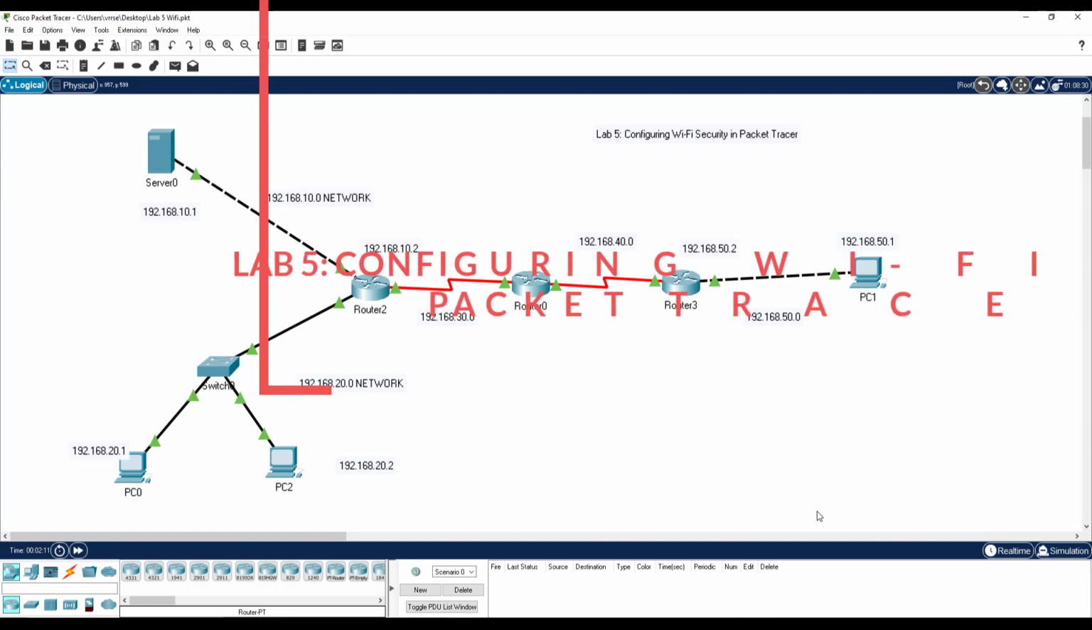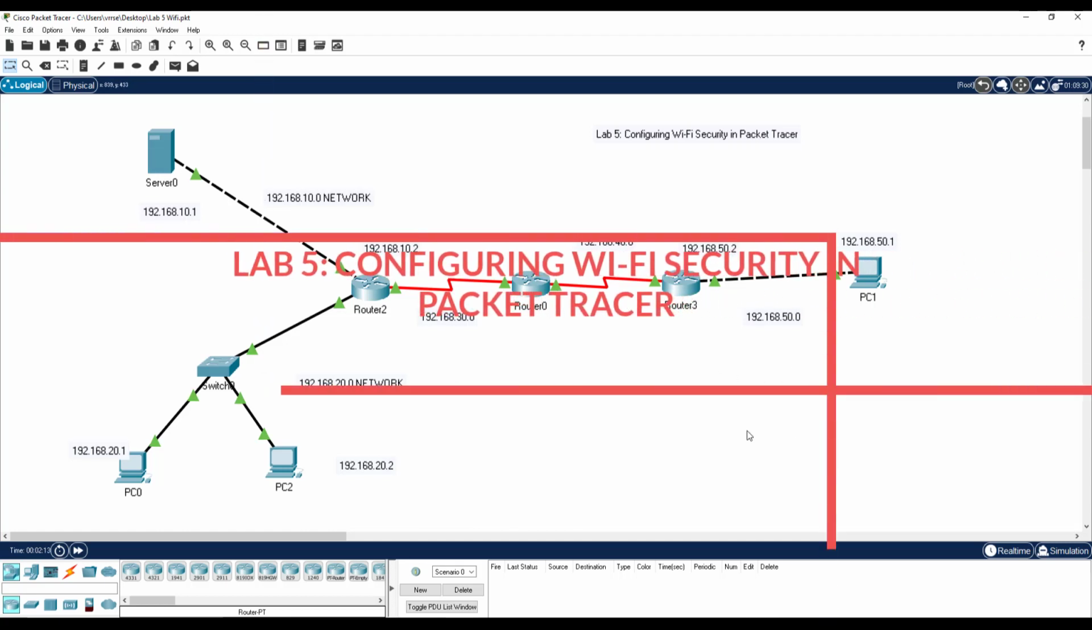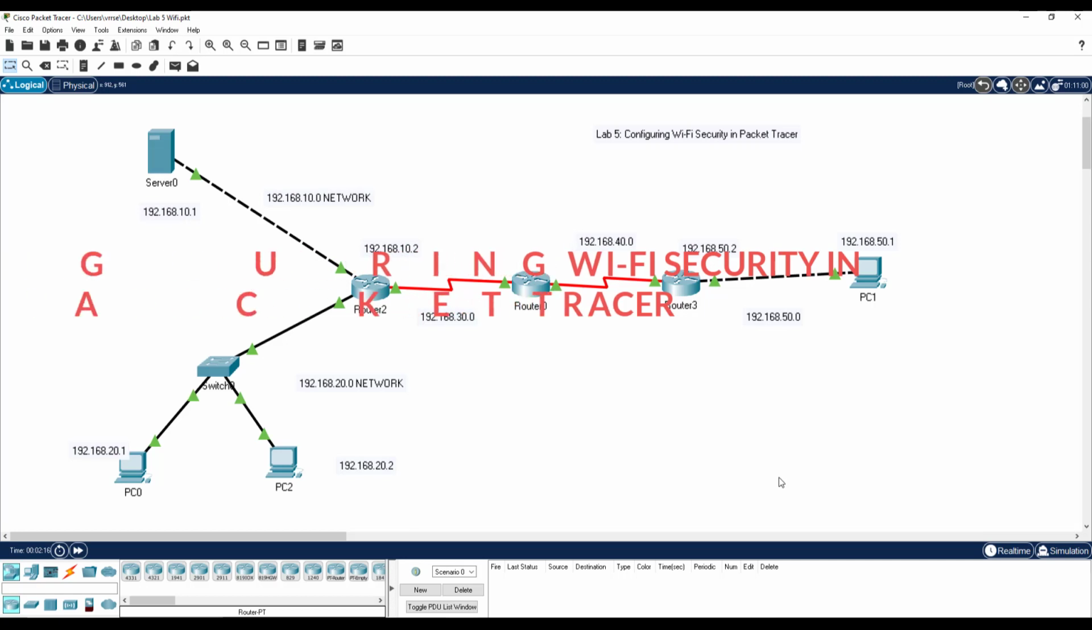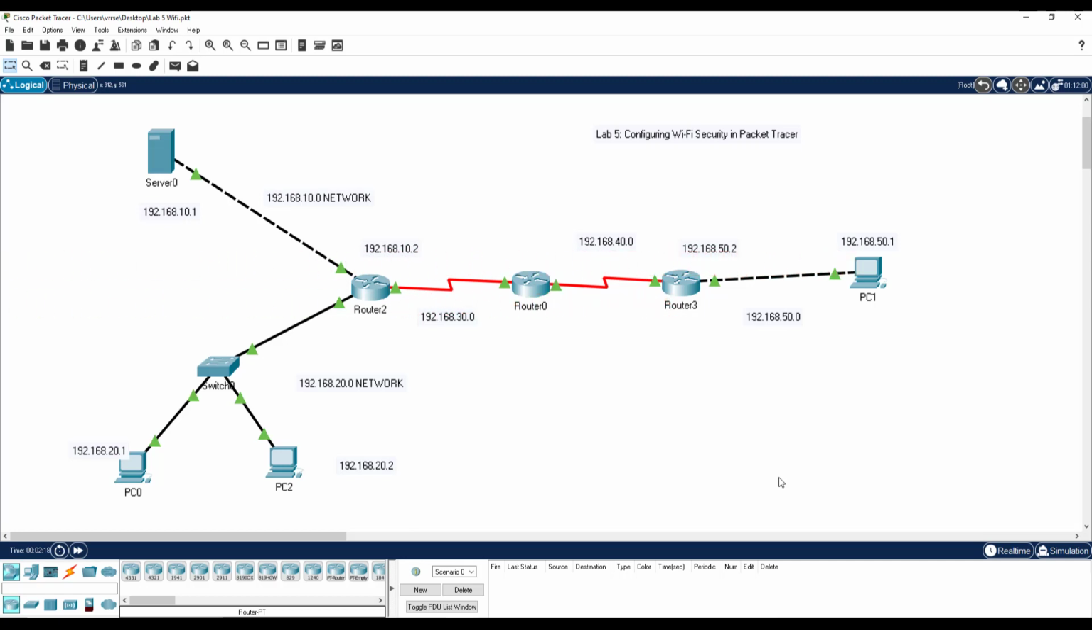What is the concept of this lab? We are going to create a wireless network, and we are going to enable the security for the wireless network. So first thing, I want to add a router.